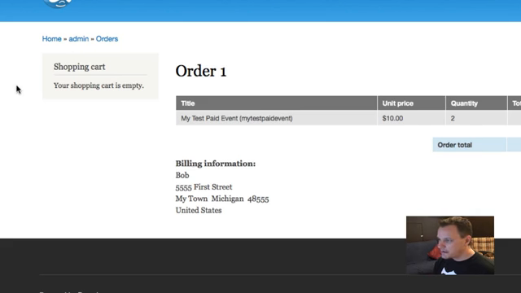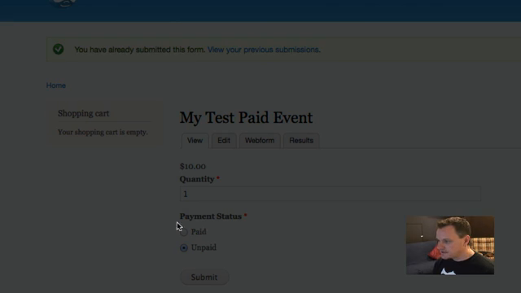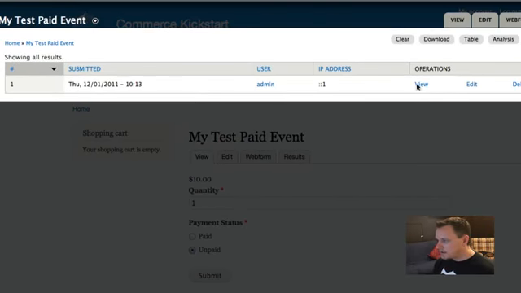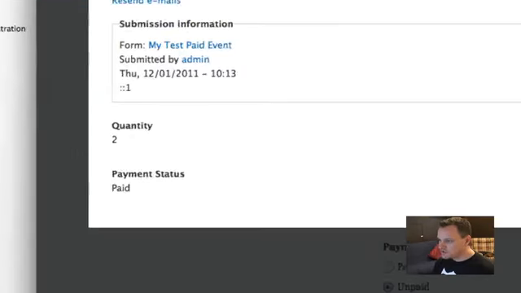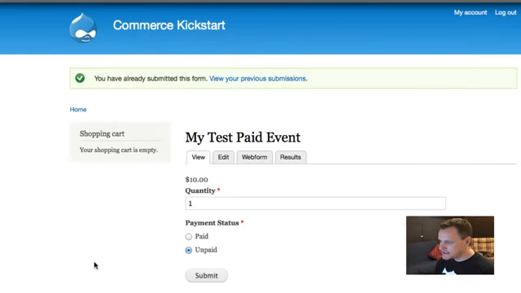But the important part is that it went back to the web form. And if we look at the results, here's the web form submission that happened. And if I view this, you'll notice that it was marked paid automatically. If someone goes through this process to purchase this and does not finish checkout, this will remain unpaid. So you can create views or do whatever you want, sorting items paid versus unpaid, any of that kind of stuff. It automatically marks that paid. So now let's look at how all of this works.